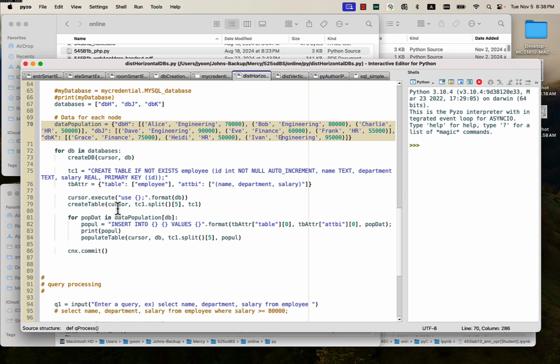We need to first create tables, right? So we send these tables. When I send, I need to send this schema, the create table expression, and then I need to do, for example, split 5, then 1, 0, 1, 2, 3, 4, 5.